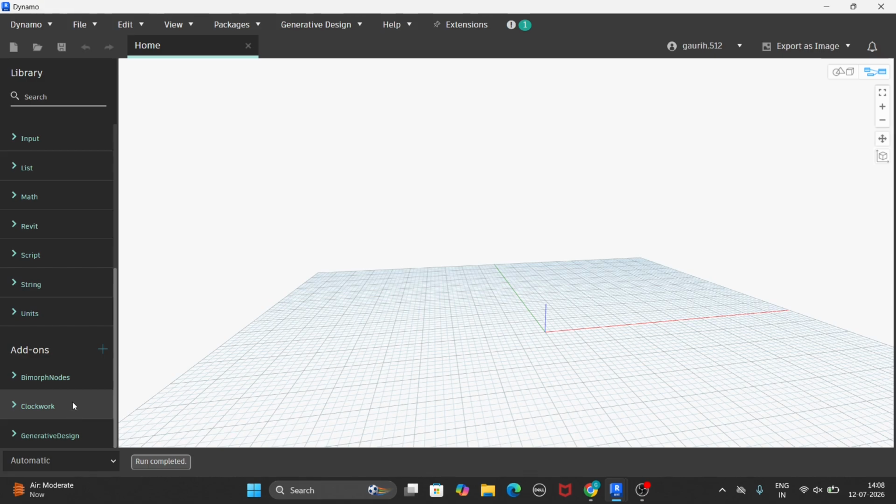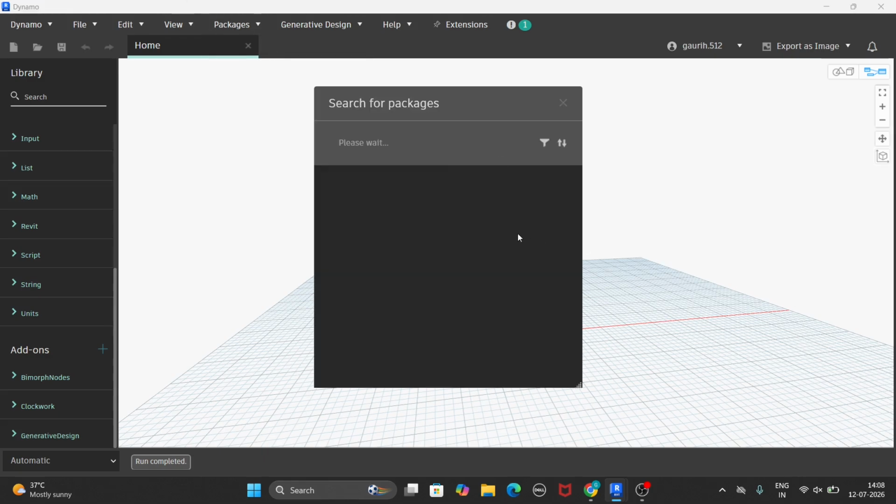Basically, a Dynamo package is a collection of custom nodes which are created by the Dynamo community. It adds extra functionality that isn't available in the Dynamo library, like nodes that are not available in this default Dynamo library. Now, by clicking on Packages I can search for the package that I need here.